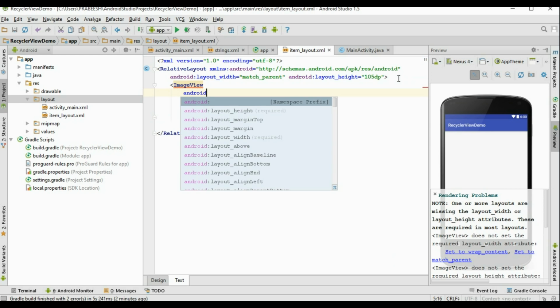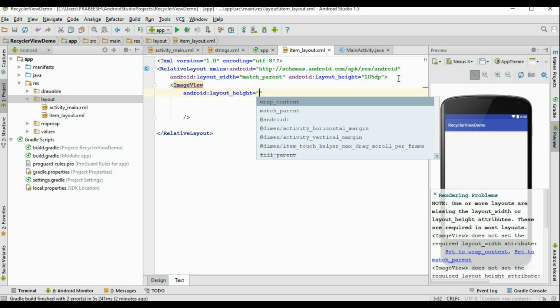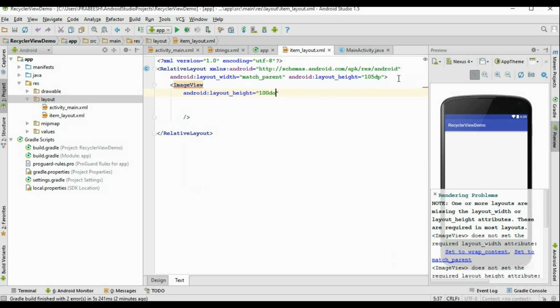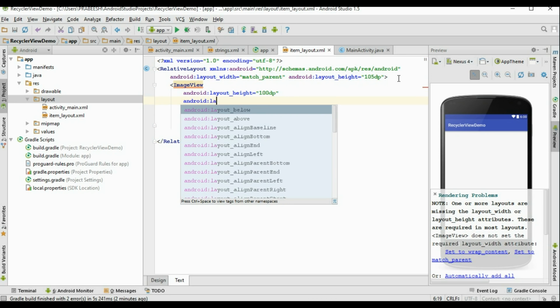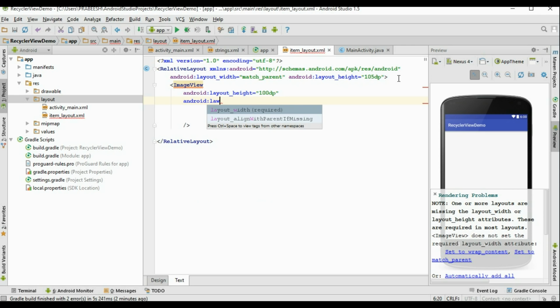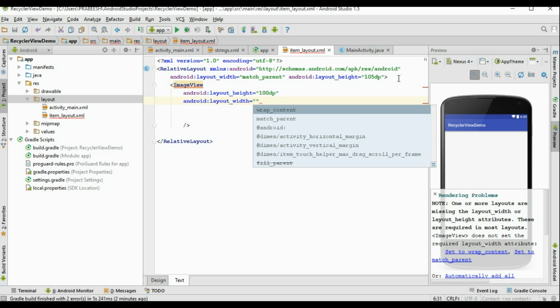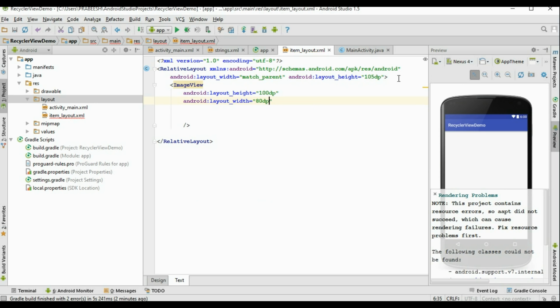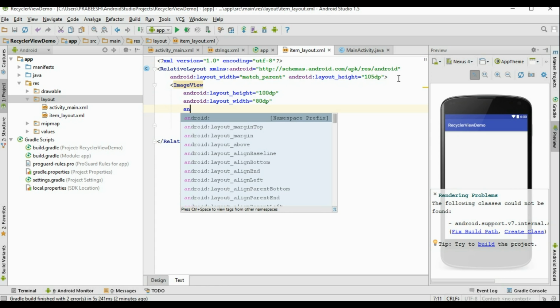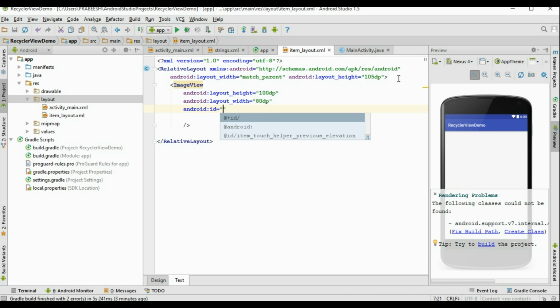Now we have to specify the layout for the image view. Android layout height. Here I am going to specify the height as 100 dp. Now specify the width for the image view. Android layout width. Here I am going to specify the width as 80 dp. Okay. Now we have to specify some ID for this image view, android:id plus id. I name it as poster, simply img.